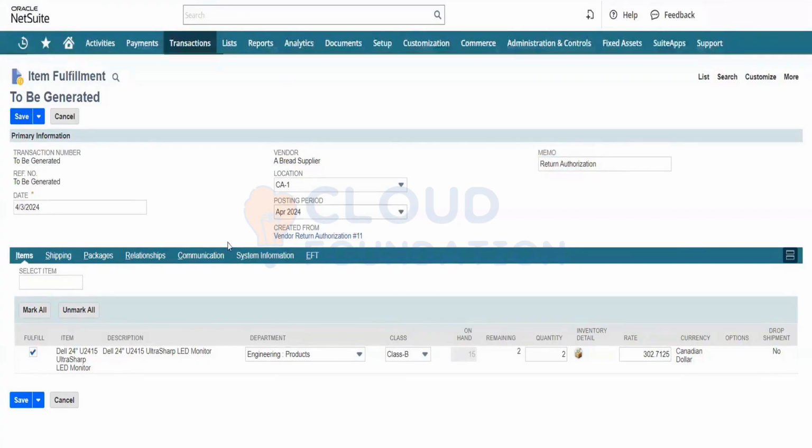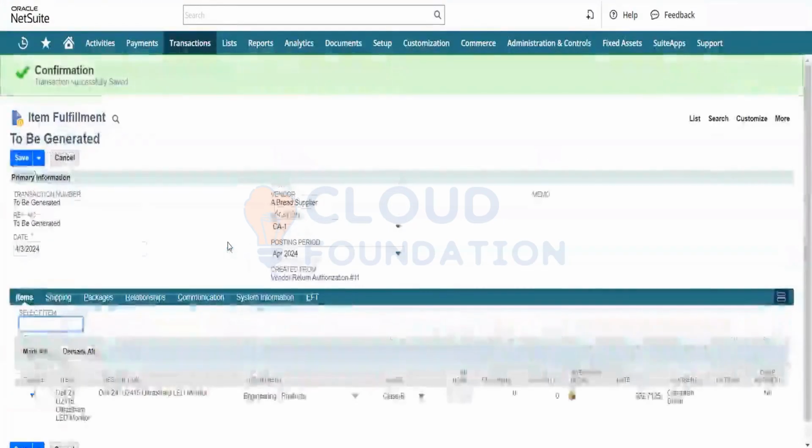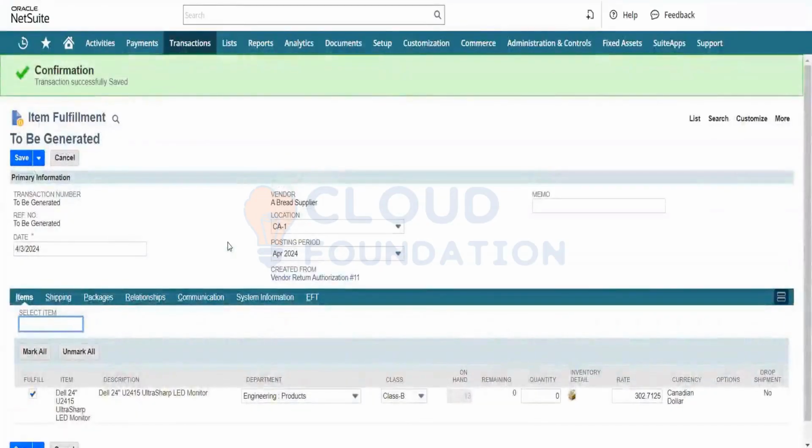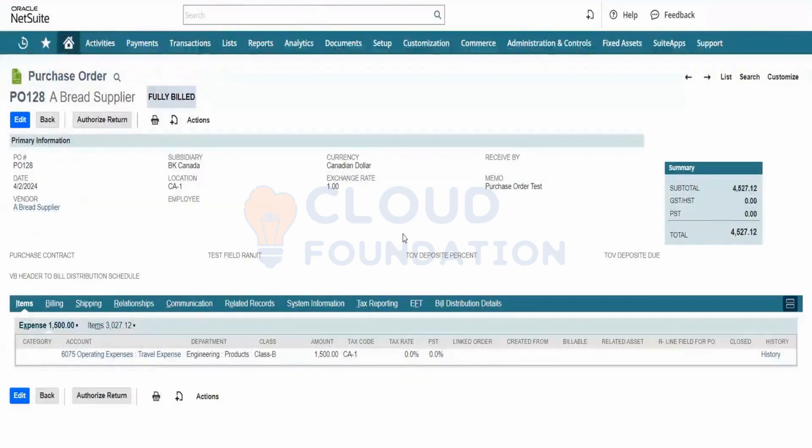Yes, and then if you click on this, this is an item fulfillment, which means we are trying to ship out the material. Whatever we have taken, the 24 inch Ultra Sharp LED monitor, we are sending the quantity back to the vendor. So item fulfillment is done. The transaction has been saved successfully. Now let us go back to the purchase order, and if you refresh, it is fully billed.